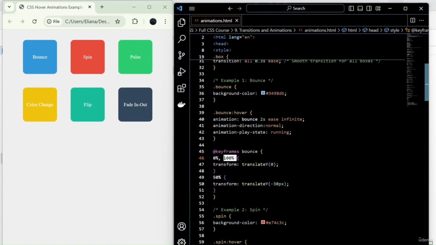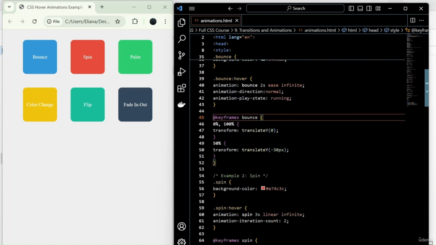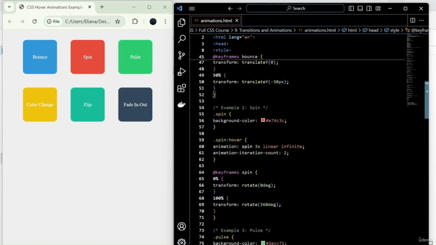Remember, the percentage 0% is when it starts, 100% when it finishes, and in this case 50% will be in the middle, right? We can add 20%, 10%, and whatever between 0 and 100%. Alright, so for the second one we have the spin.